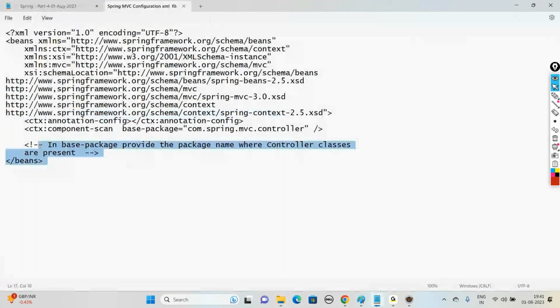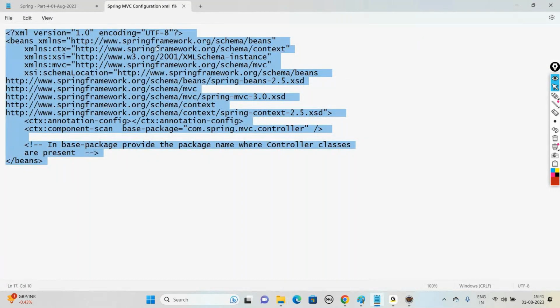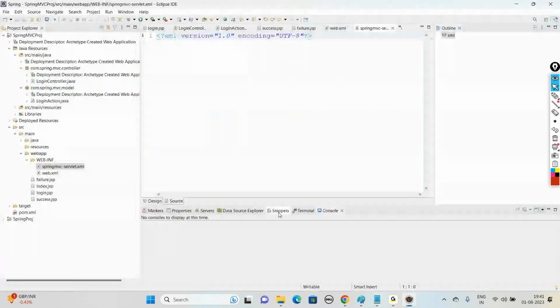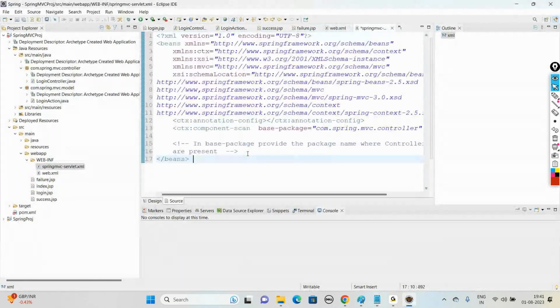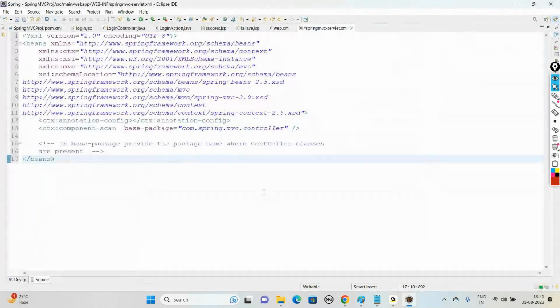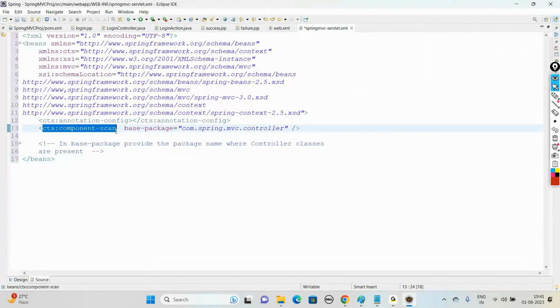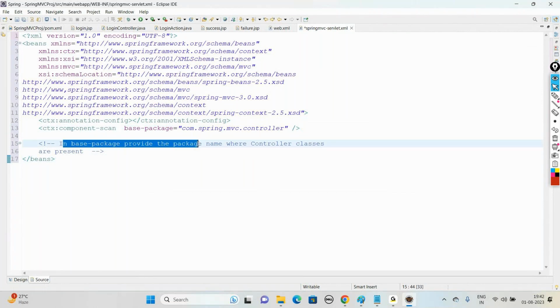Same, the root tag is beans. See, the code is simple. The code is completed also. Here in this component scan, the base package, we just have to give the package name where controller classes are present. See here, I've mentioned that in base package, provide the package name where controller classes are present.